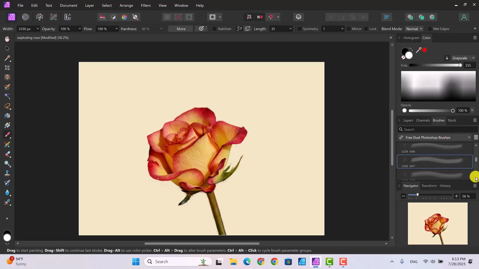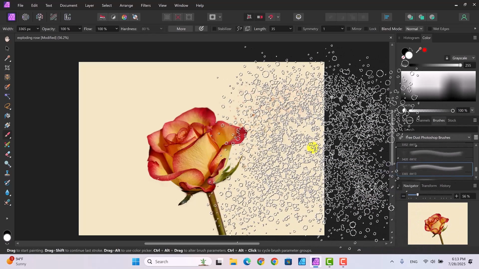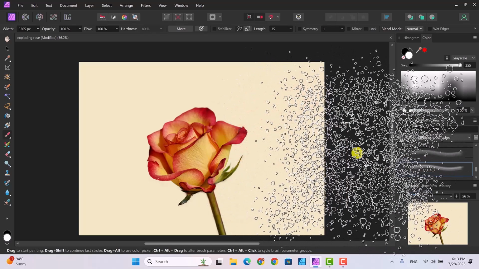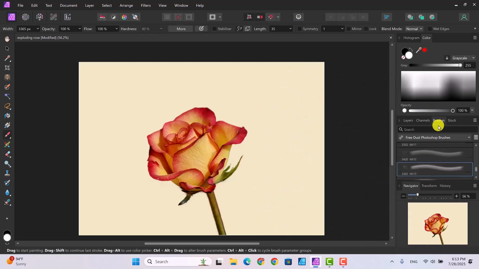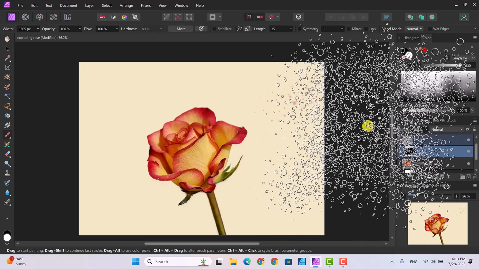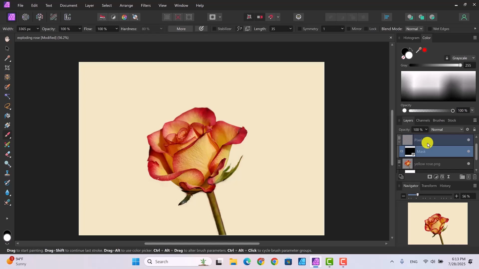And I want to go down here and hunt for 3365. That's the one I used before, so I think I'm going to stick with it. The 3365 is right here, and that's the one that we're going to be using. So now we've got our brush selected. Let's go back to layers and make sure that all of our checks and balances are affected.